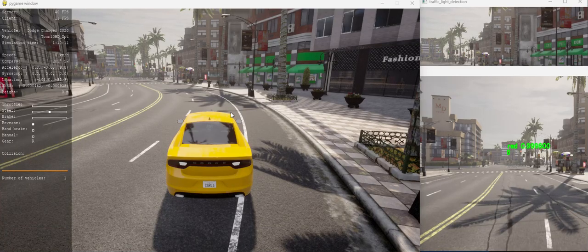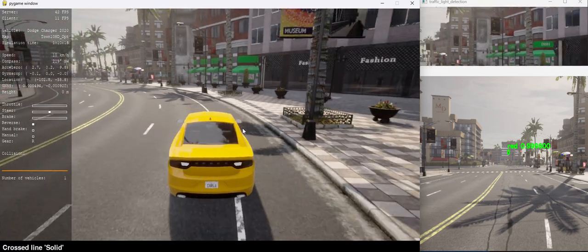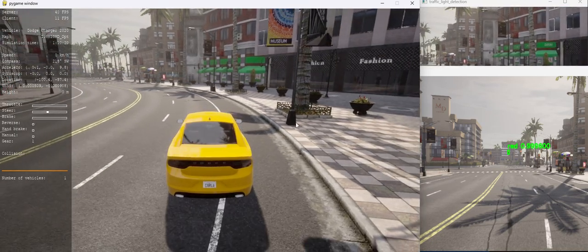Okay, so the third feature I added was a traffic light application, you could say. What it does is when it sees a red light, it will brake or slow you down depending on how fast you're going towards it.